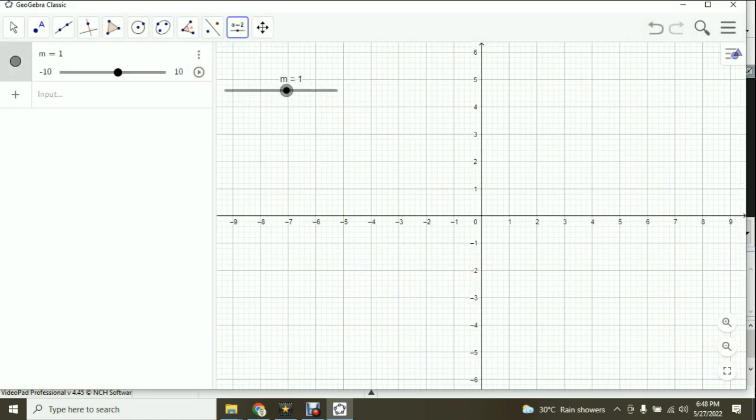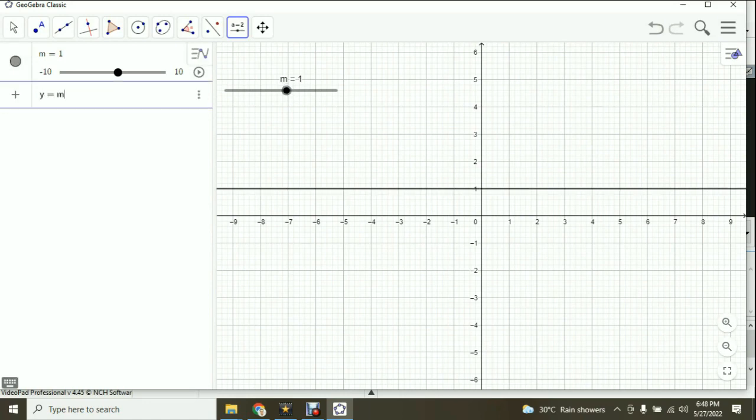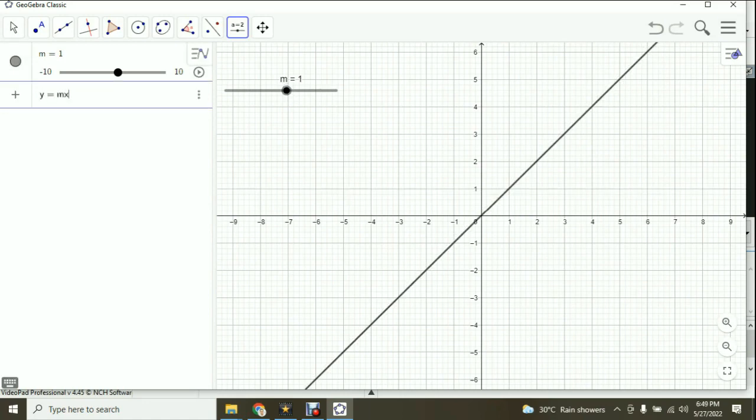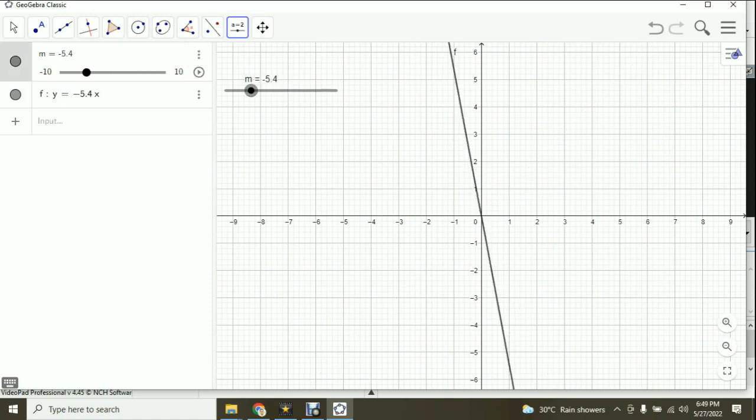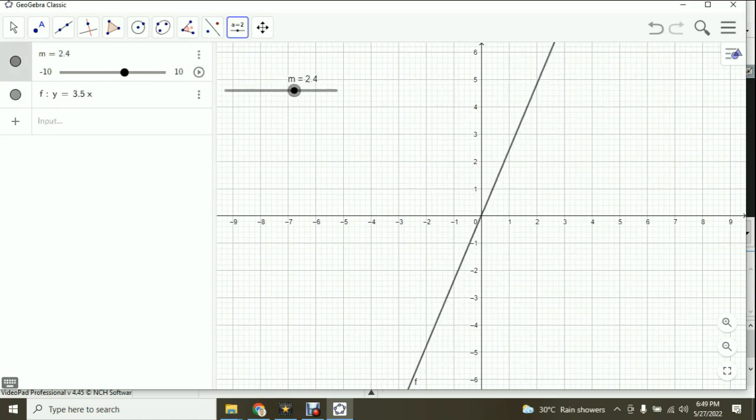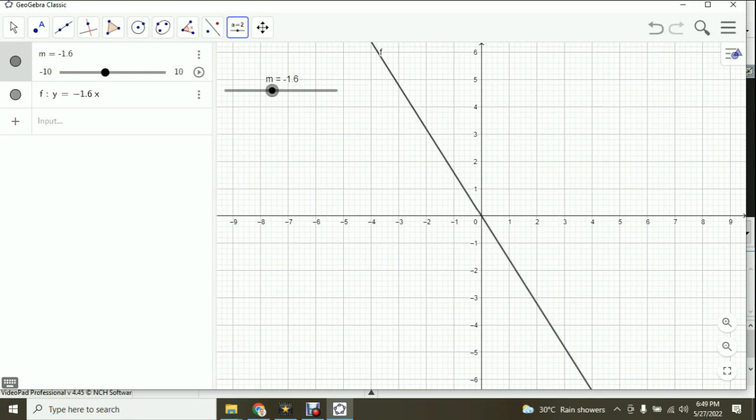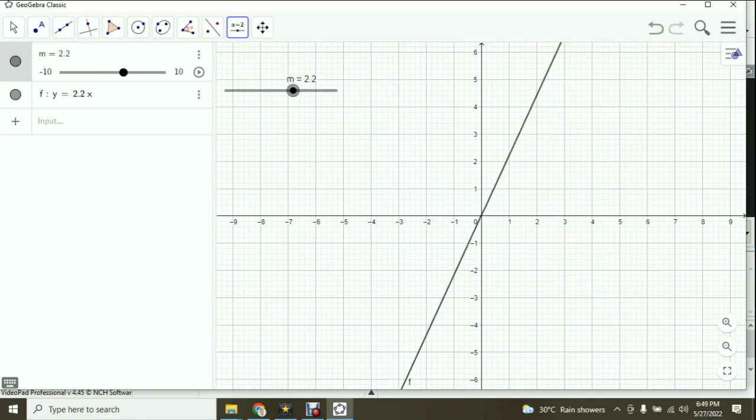So to graph the function y is equal to mx, we type y is equal to mx in the input box. So this is the input box. We type y is equal to mx, and then we press enter. If I move the slider to the left and to the right, it is very evident that the line y is equal to mx also changes.